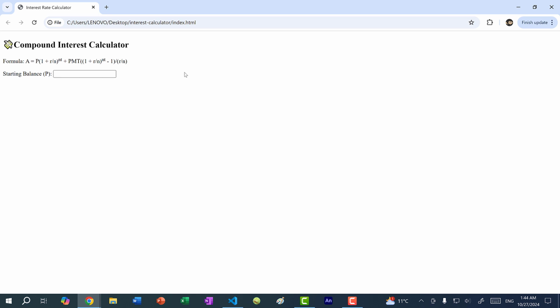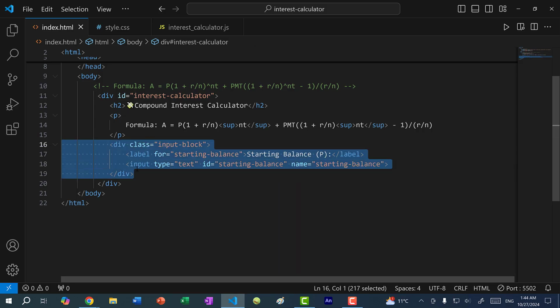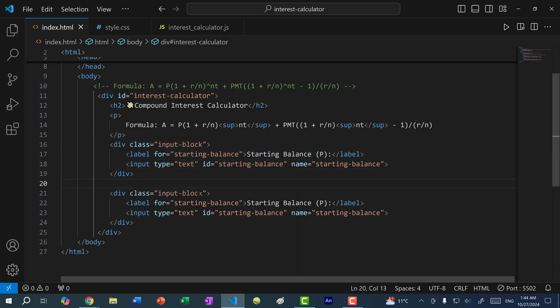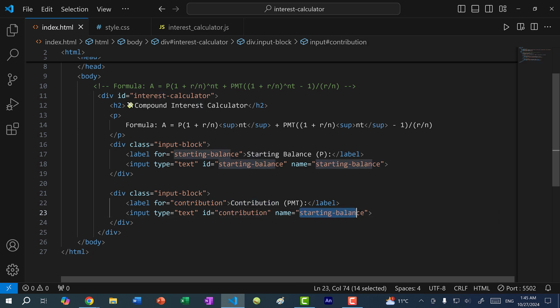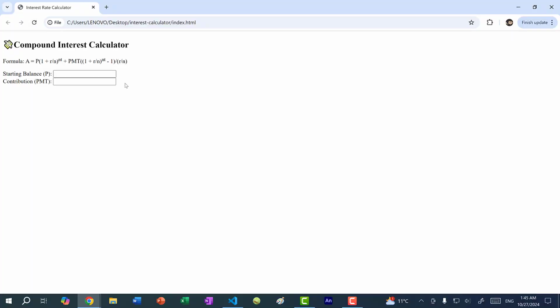Now we need to do the same thing for the other fields. So I'm going to copy and paste this. And here I'm going to change this to contribution. And for the text, I will make it contribution, and let's call it PMT. And let's copy and paste this and replace starting balance with contribution. Now if I refresh, you can see we have another label for contribution and an input box.